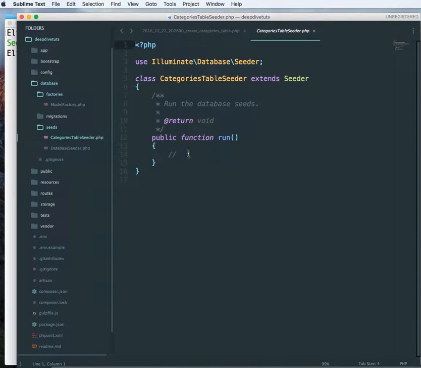So if I go here, there's nothing in it. It just extends a seeder. And yeah, now we have to write code in this file. And I'm going to show you a couple of ways to seed your database. Now there is an already existing database seeder over here, DatabaseSeeder.php, which you can use to seed your database. So I'm going to show you how to use that first, and later on we can use this one.